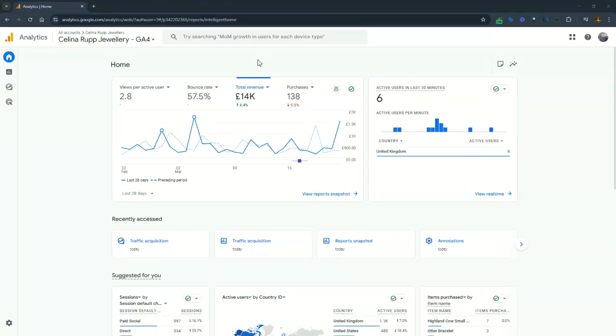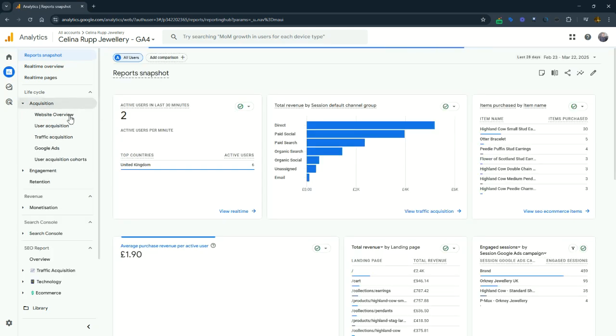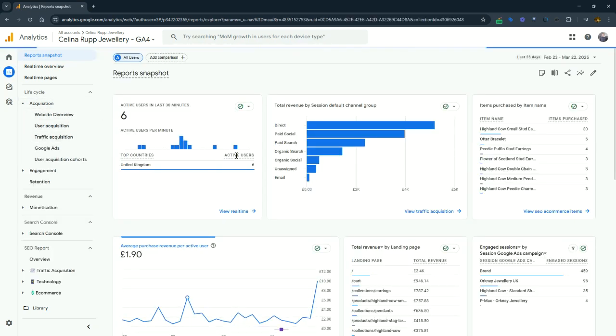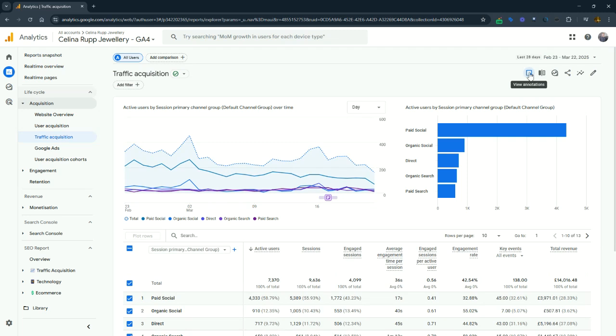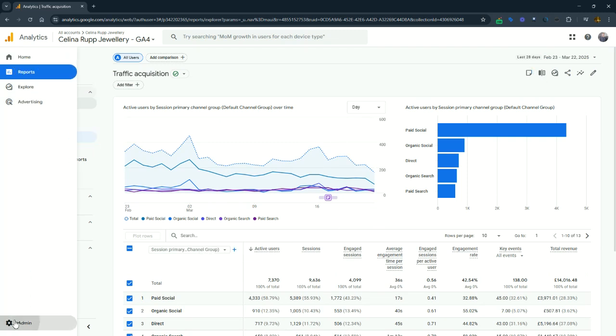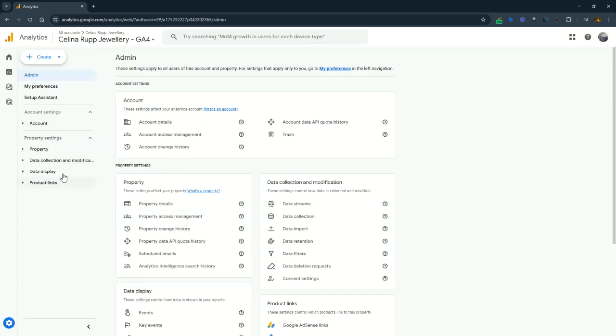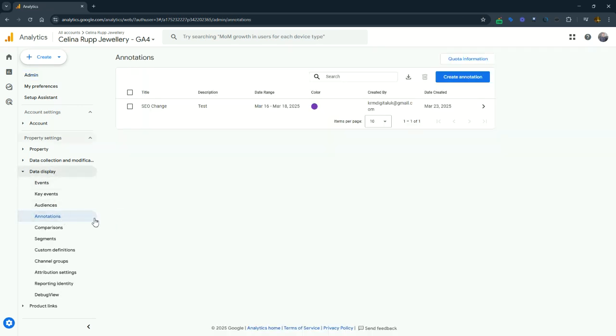So here we are in a Google Analytics property, and there's several areas that you can add annotations. You'll know this by the fact that there is this little post-it note symbol in the report section. So for example, if I go into the report section here, click on acquisition and traffic acquisition, there's my annotation option there. Alternatively, I can go into the admin section, click on data display and choose annotation here.